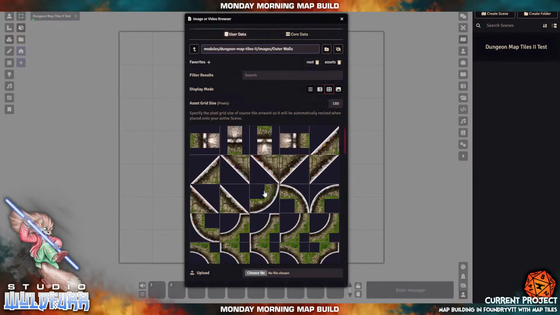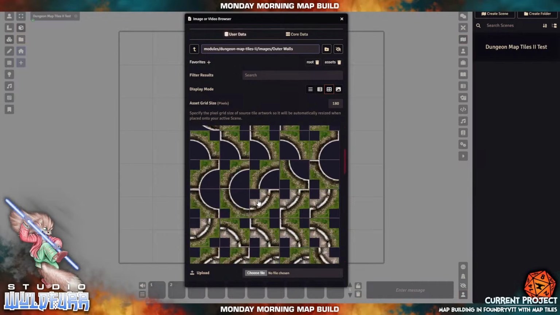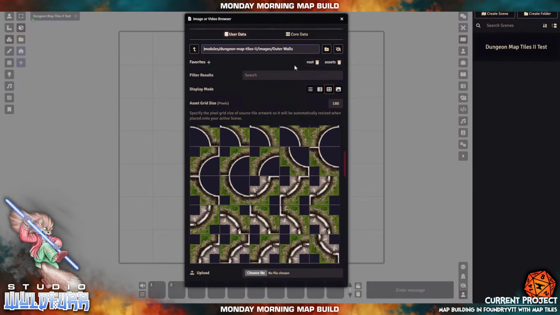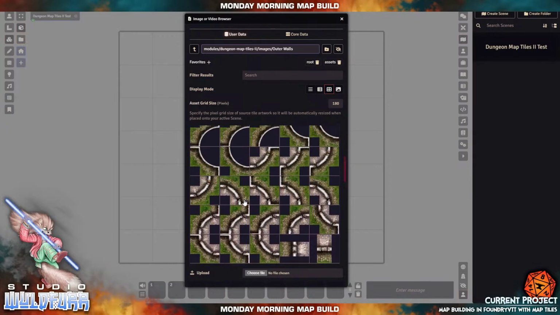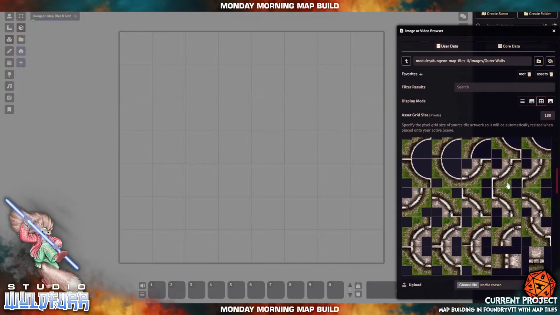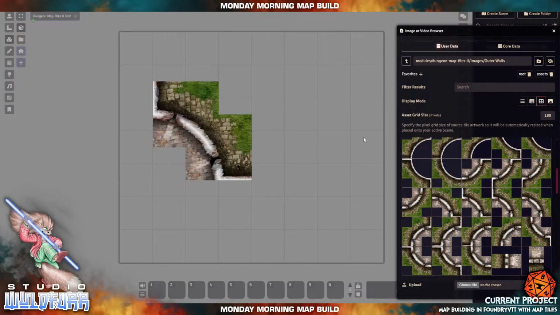Tile view is pretty much the view you're going to be using the most. Each art asset is displayed as a little thumbnail in a square, and you can just go through the entire contents of a folder. For example, we're in outer walls, the walls outside of your building. If I just grab one and place it down on the map. Whoops. Let me just move that over. There we go. So here's the outside of your building, and here's the wall of your building.